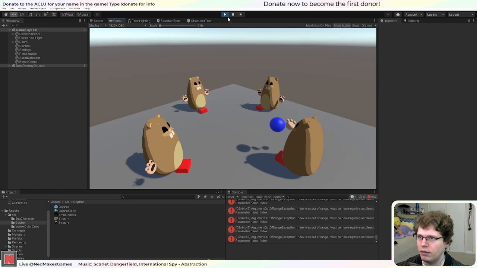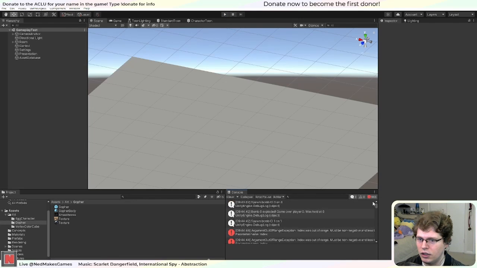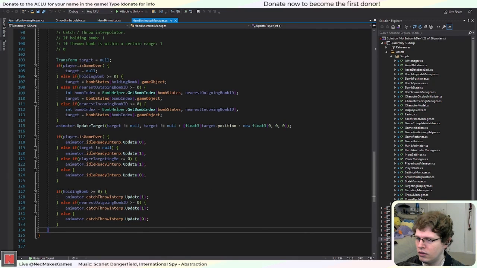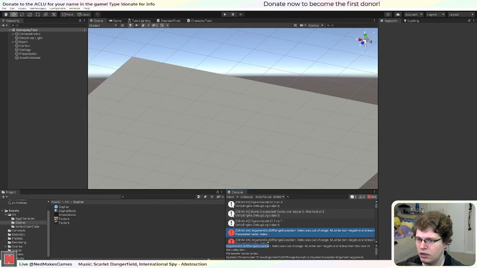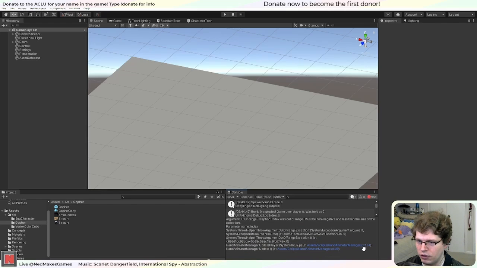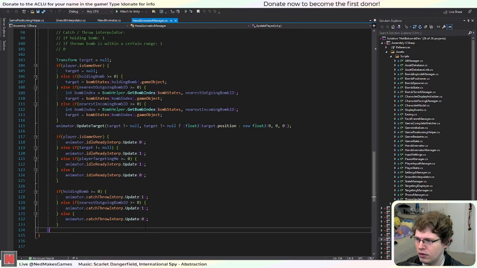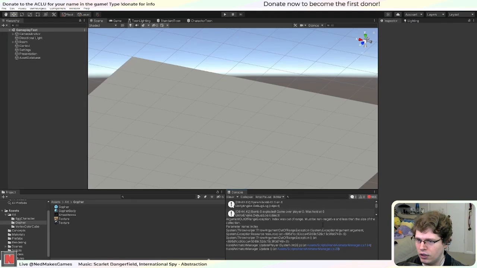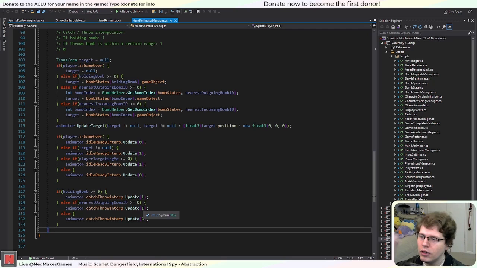Oop, I thought I fixed this bug. Sometimes the lines don't work. So it says there's an error at 134. It says the index must be non-negative and less than the size, but it says that happens at the end of the frame or the end of the function, which doesn't do well.